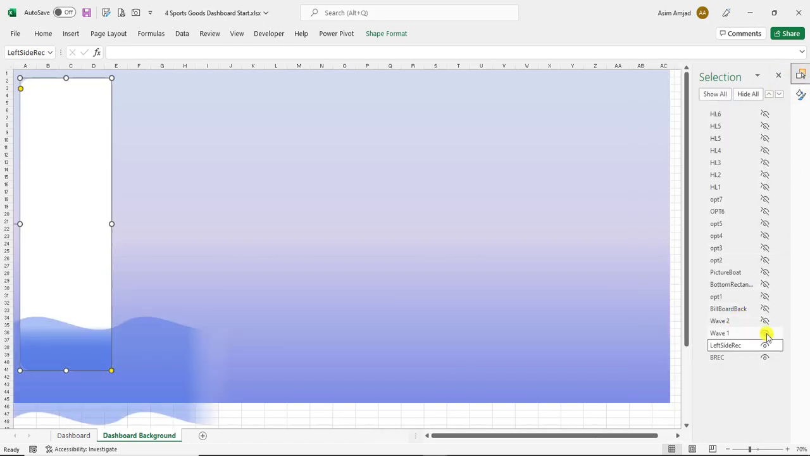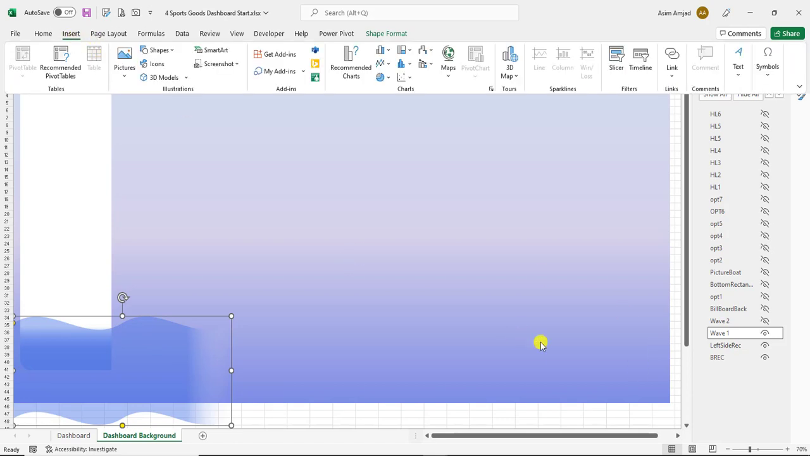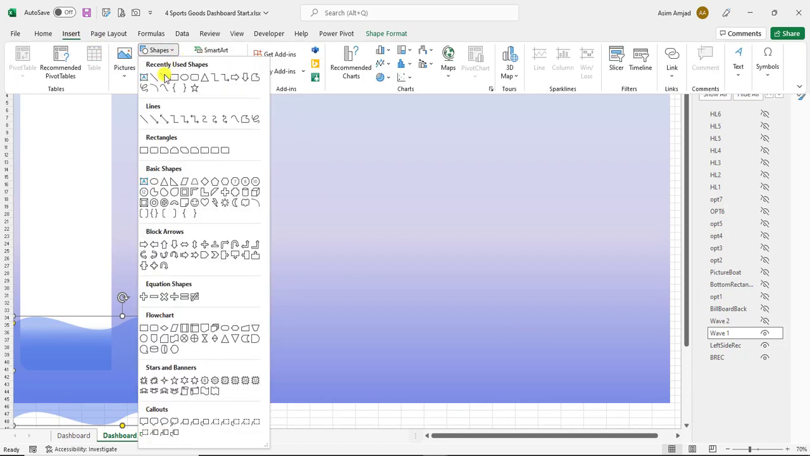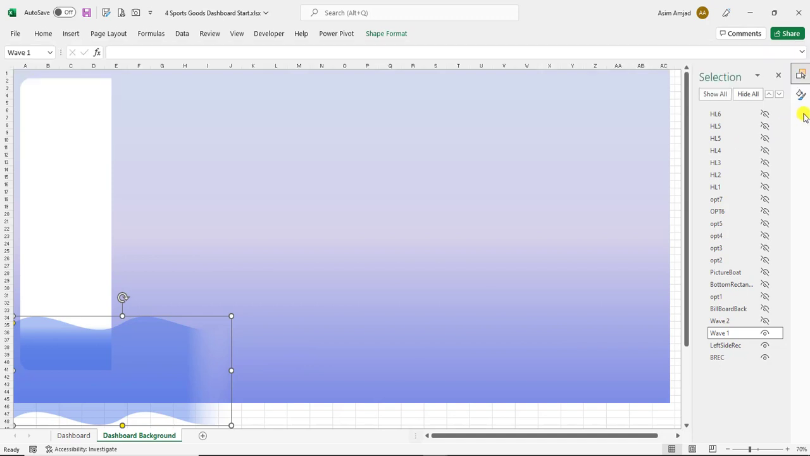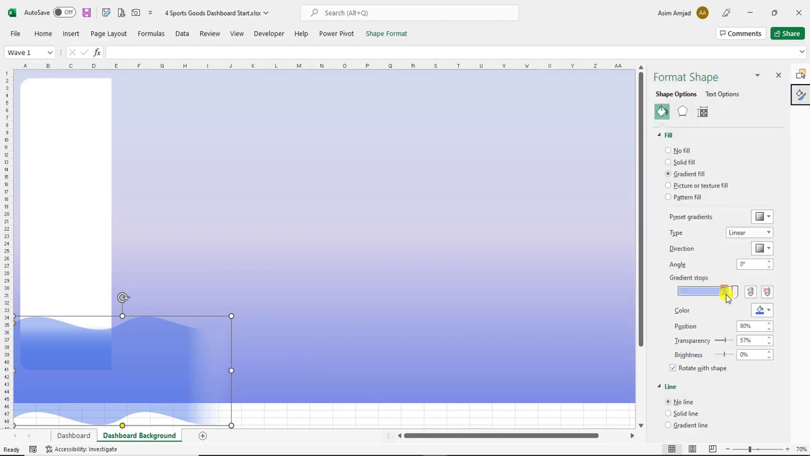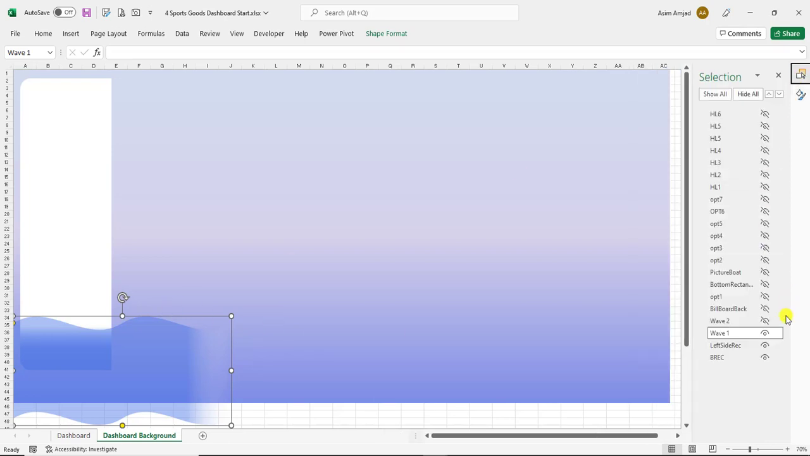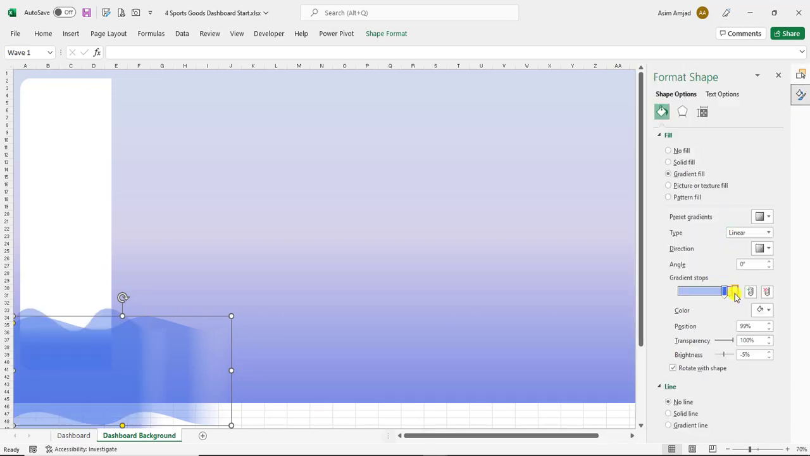next add the wave one. Actually, all the shapes have been added by simply using this Shape menu, right? So these wave settings are: this is gradient slope 1 and this is gradient slope 2, and now add another wave, and this is the gradient slope options for wave 2.